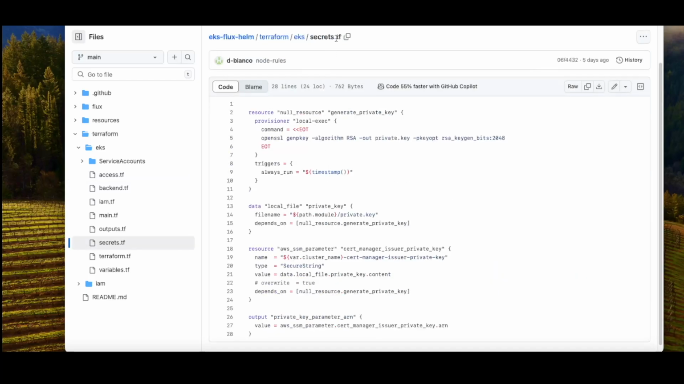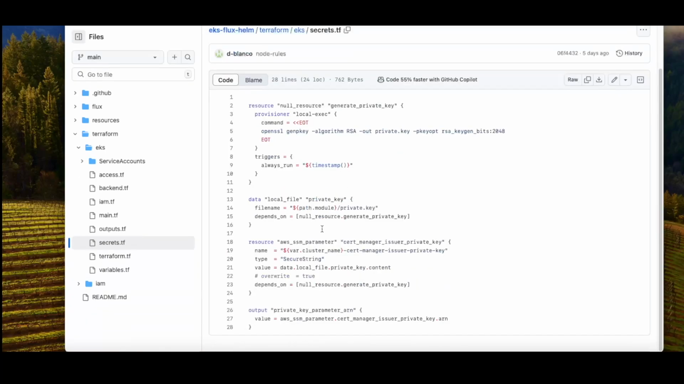We also have a secrets.tf file. This is going to create a private key and create a parameter store value for that private key. This is going to be useful for your certificate manager later on. It'll be able to create certificates.